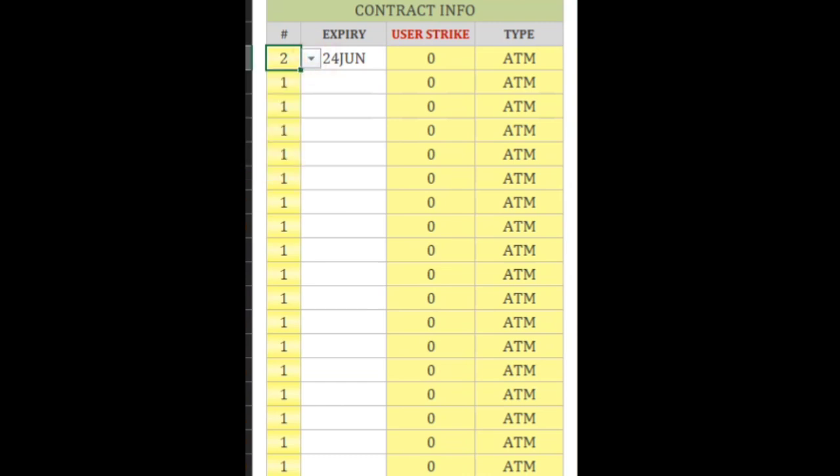So this way you could choose different expiries for different legs or rows, which will be particularly useful when your strategy is based on or similar to a calendar spread. Now moving on to the third sub-column, user strike. This column is meant for us to enter the option strike that we prefer to trade. So for example, I'll enter this as 23,500, and since Nifty is trading around this value, technically this becomes the at the money strike.